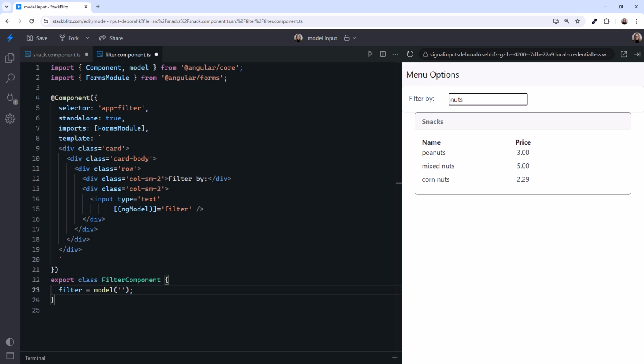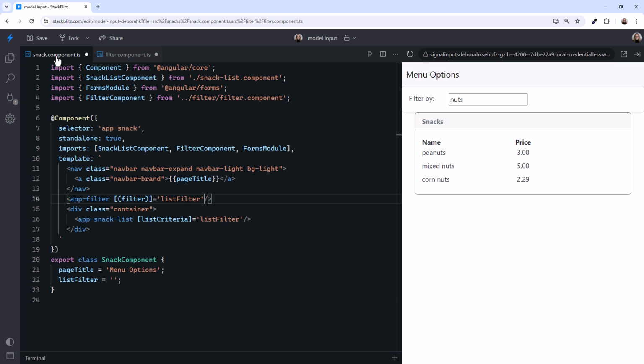Let's talk through that again. Here in the child component, we define a property as a model input using the model function. Because we use model inputs for two-way binding, the resulting signal is writable. Then here in the parent component, we simply use two-way binding to bind the model input property to a parent component property. The value of this property is passed to the child component, and the parent component gets back any changed value.